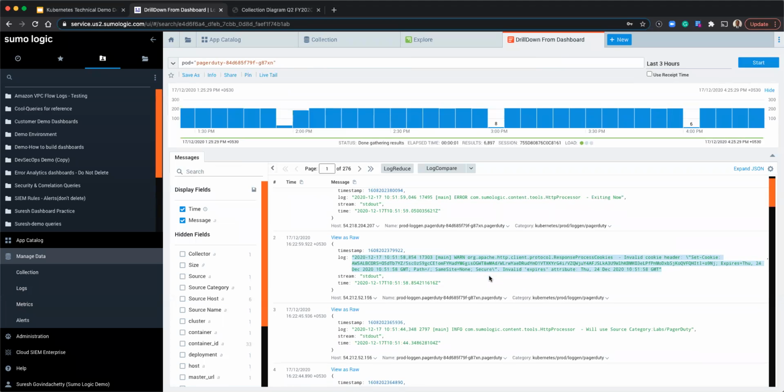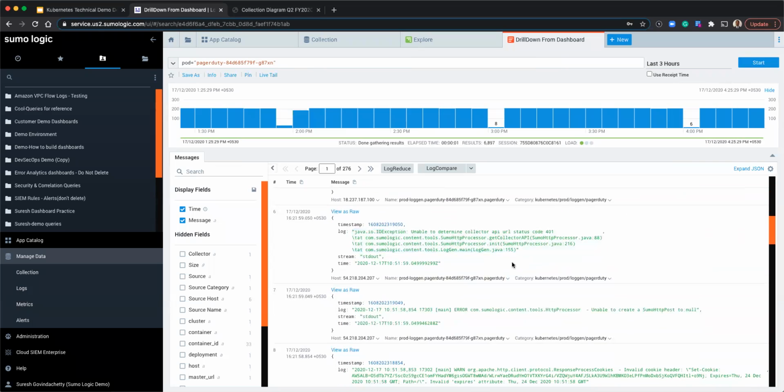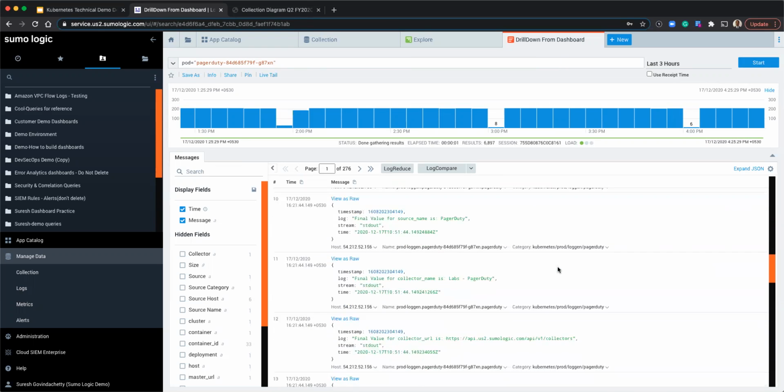And if we take a closer look at these logs, I can see some messages showing 401 errors, which seem to be authentication related errors over here.